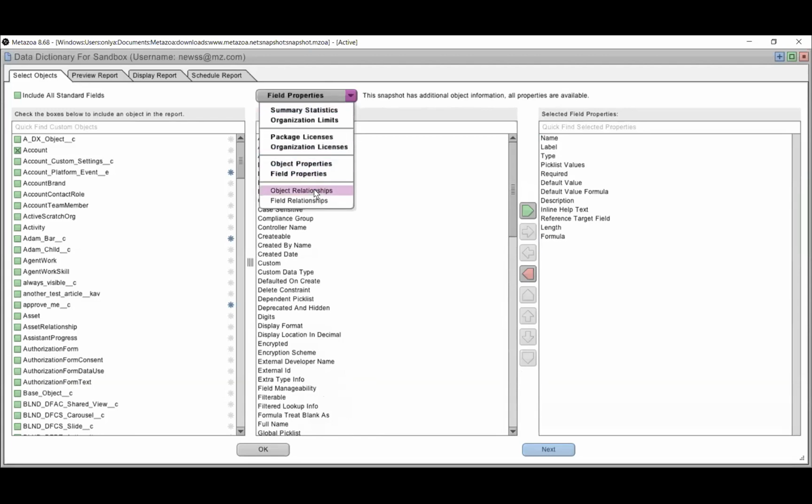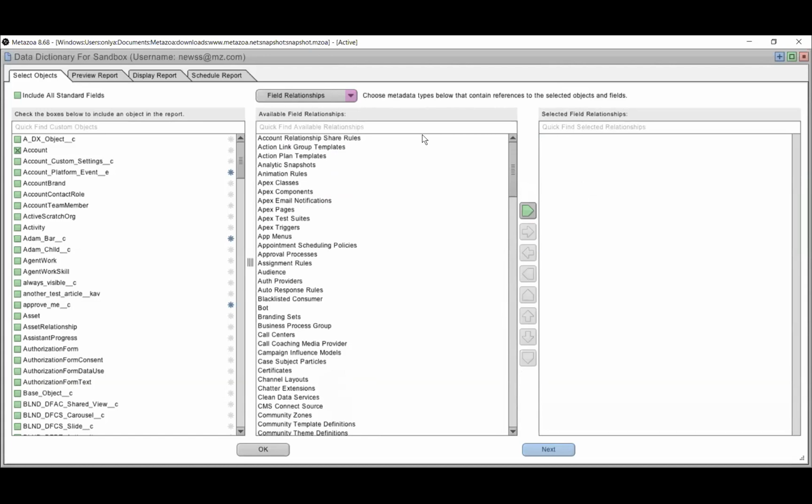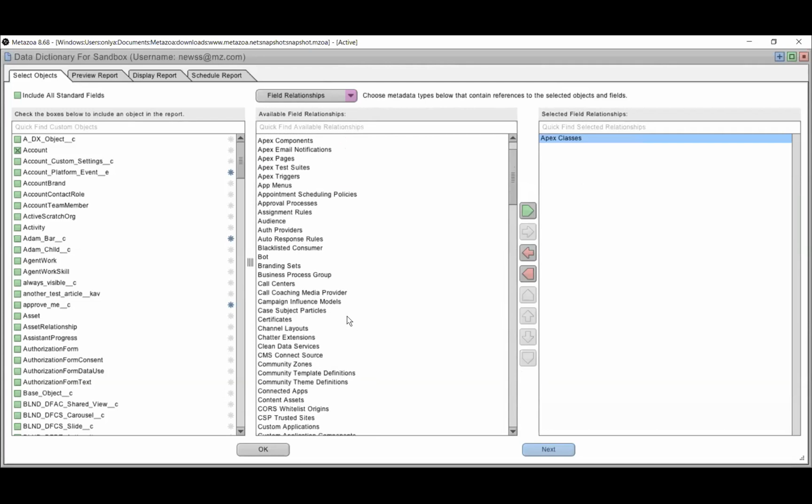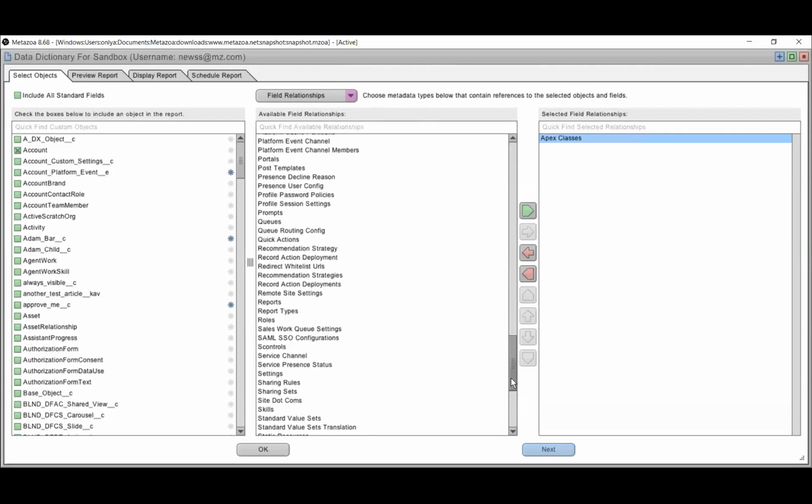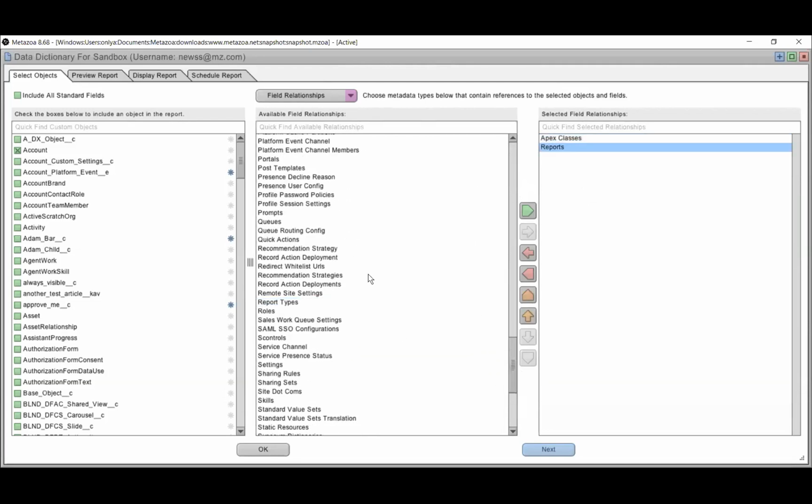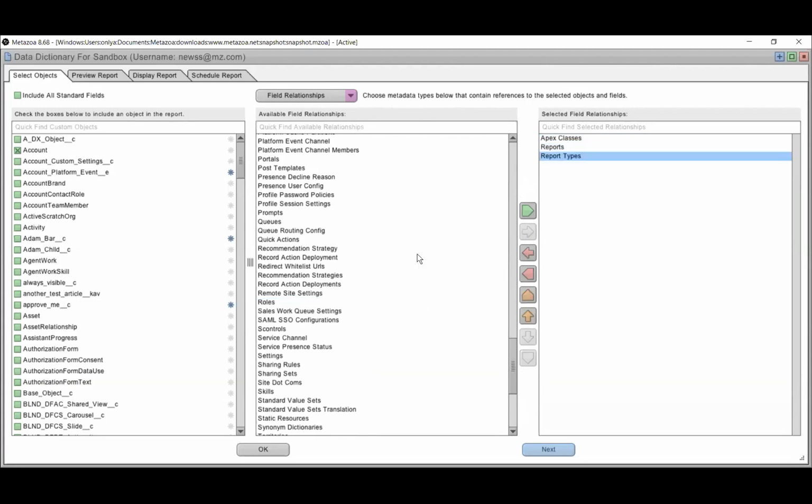And also, we can add relationships. This is pretty cool. Maybe I want to see for each field what Apex classes, or, I don't know, let's go down here, what reports or report types each of those fields are in. I could select any other asset in Salesforce, and if that field is referenced in that metadata asset, it'll document it in the report. So this is actually looking at the relationships of those fields as well.